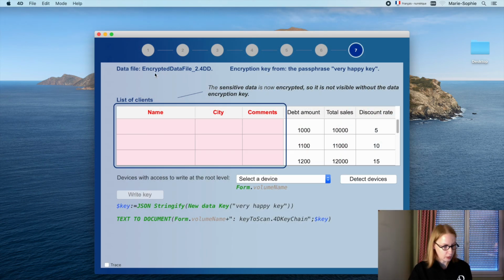Now we have another encrypted data file. We have opened this encrypted data file 2.4dd. It is opened and it is encrypted from the passphrase very happy key. Since the encryption key is not in the keychain, we don't have access to encrypted data.